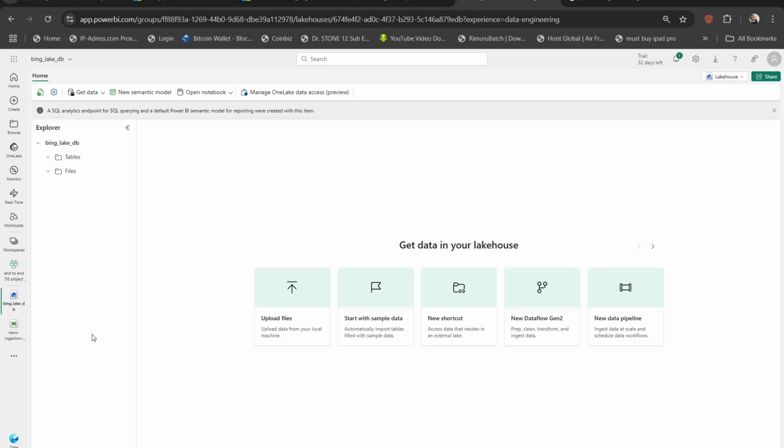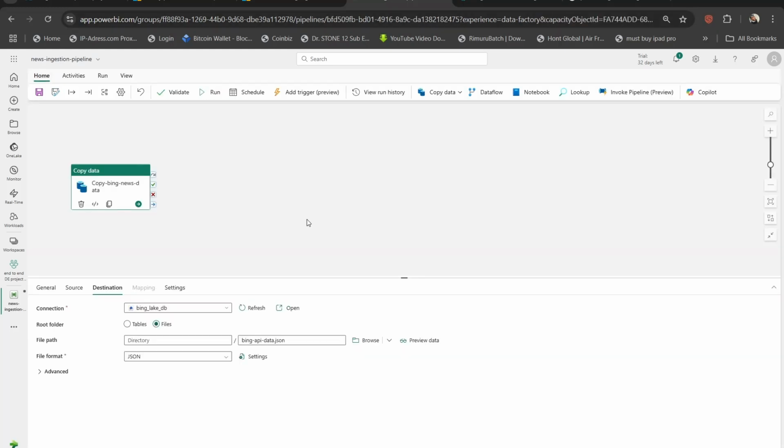Our lake house, of course, is empty right now. Files are empty, tables are empty. Okay, that's good because we haven't been able to run this activity yet. So I think I'm quite satisfied with how the copy data activity is in terms of the source and the destination, right? Destination into our lake house, source from the API. I've configured everything we need to configure here. So before we run this, let's save our configuration. It has been saved successfully. At this point in time, I think it's safe for us to run this.